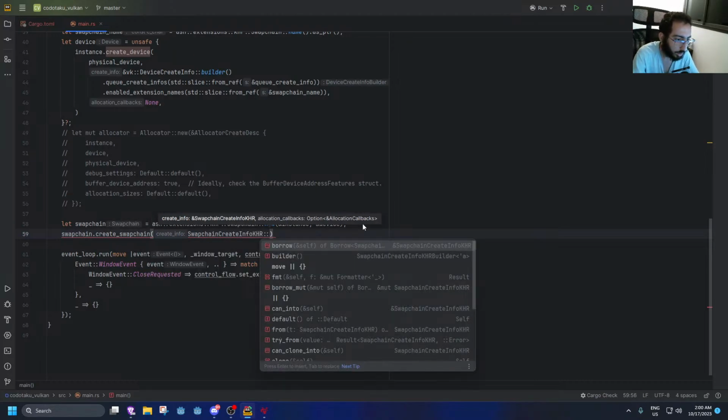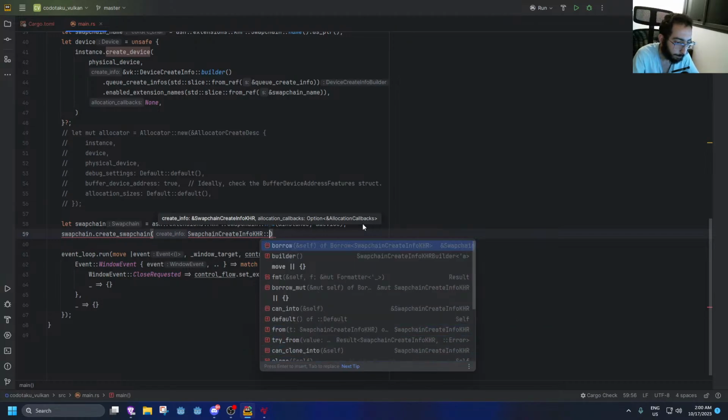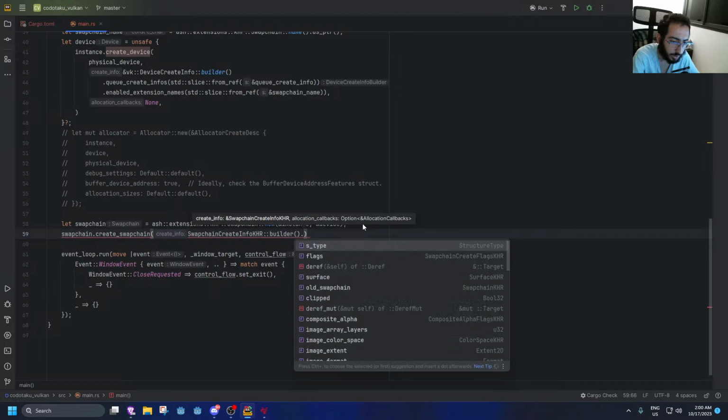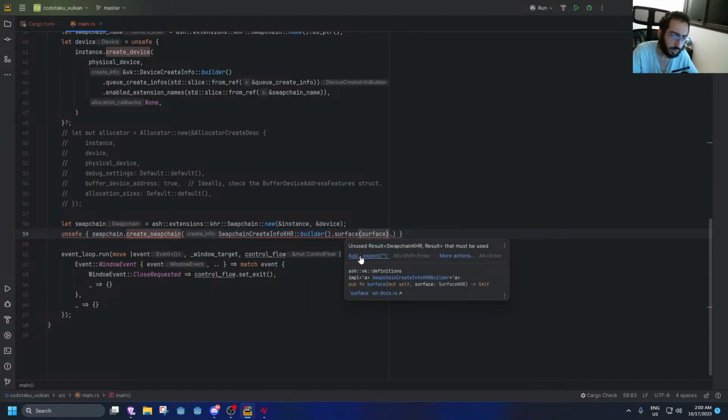Create info KHR and basically, well, how do you, yeah, builder. And then let's see what we got here. Why is it only passing in this type? There you go. Okay, so first of all, let's actually pass in the surface. Pretty simple. And maybe I gotta pass a reference to the surface around in save block. Must be used.